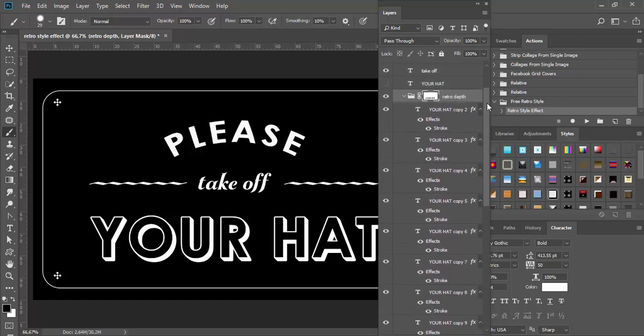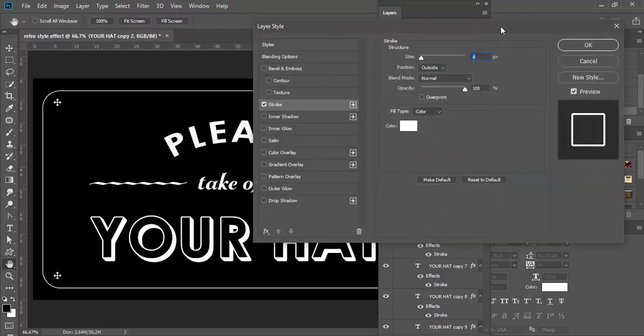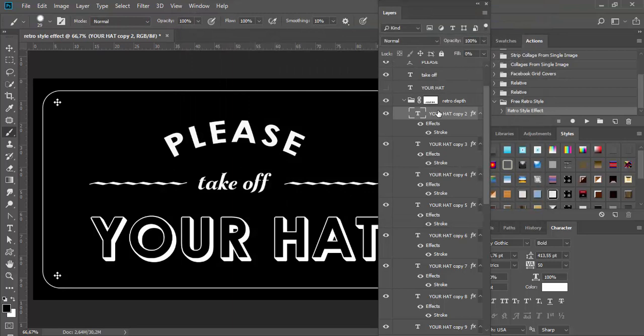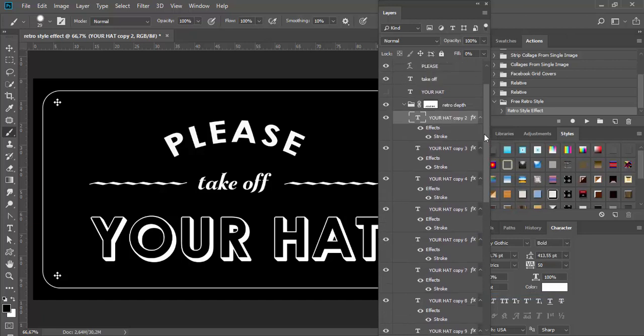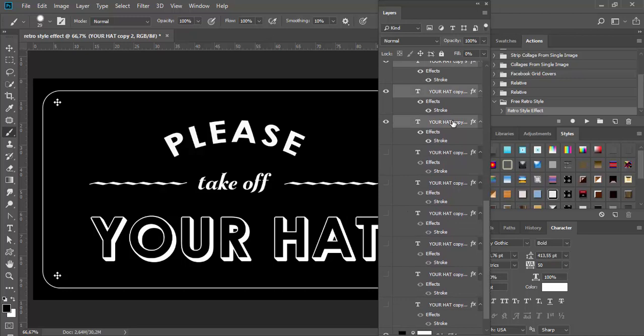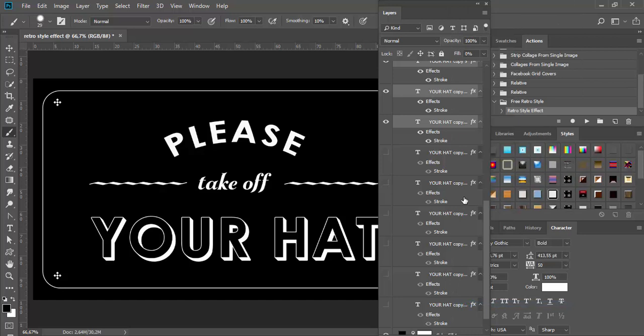If you don't get the stroke right, it will be visible on the opposite side of the depth. You can change the stroke for any layer in the retro depth group. So reduce the size or even change the color. Click OK, copy a layer style and then select all layers in the retro depth layer group, or at least all visible layers, and then paste the layer style.